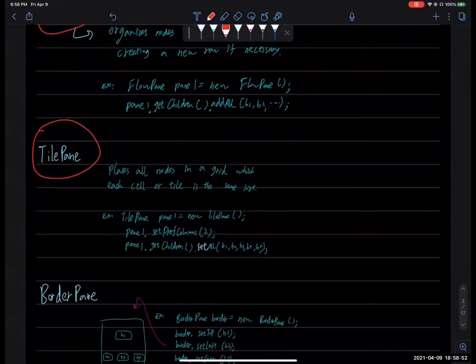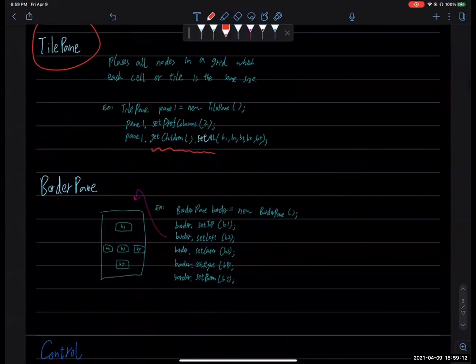All those panes work the same as a basic pane. How you declare it is just like declaring an object. If you want to add to the pane, you must use getChildren().addAll, but here it's setAll. Then we have a BorderPane. For the BorderPane, you can imagine we have 5 places: top, left, center, right, and bottom. And the methods are setTop, setLeft, and so on.